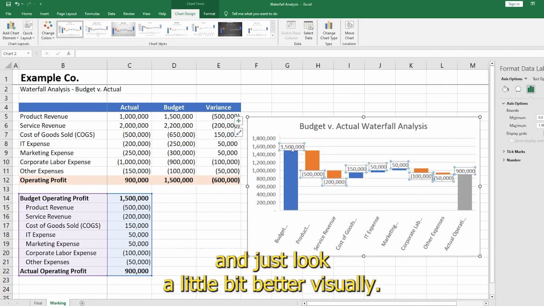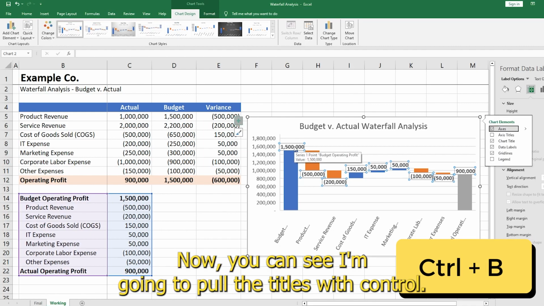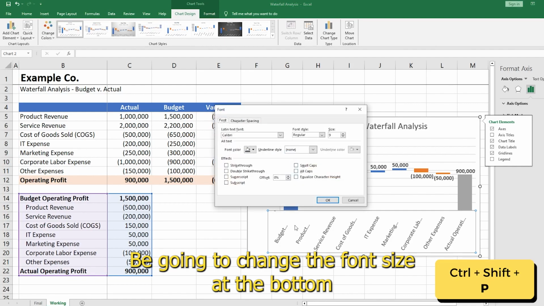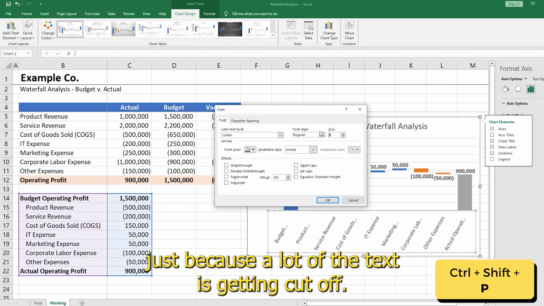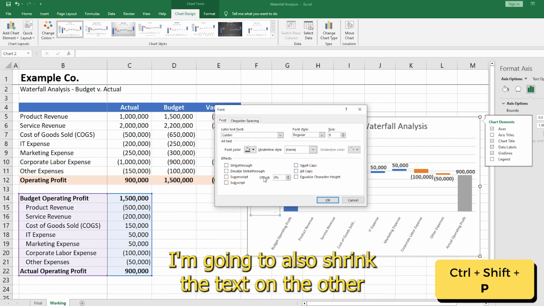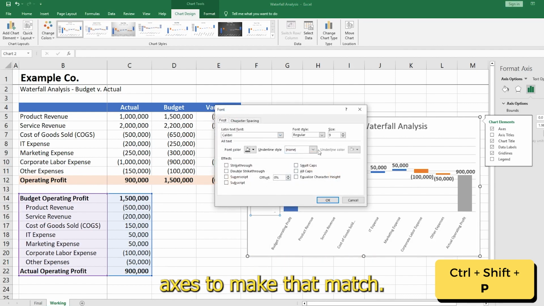Now you can see I'm going to bold the titles with Control B. I'm going to change the font size at the bottom just because a lot of the text is getting cut off, so I'm going to shrink that. I'm going to also shrink the text on the other axes to make that match.